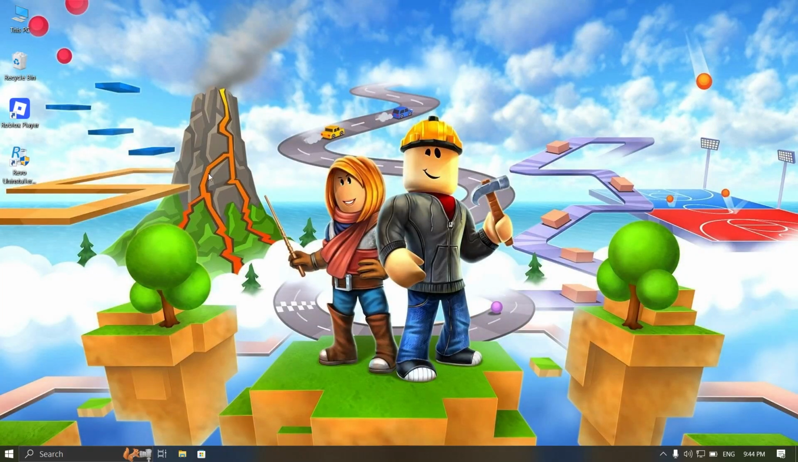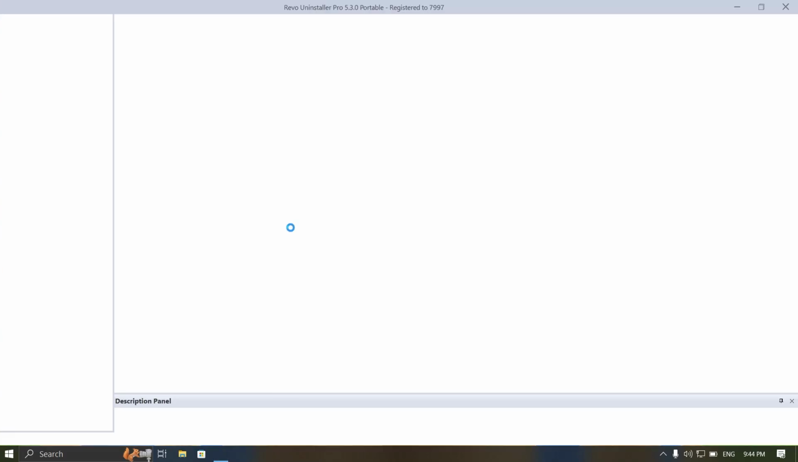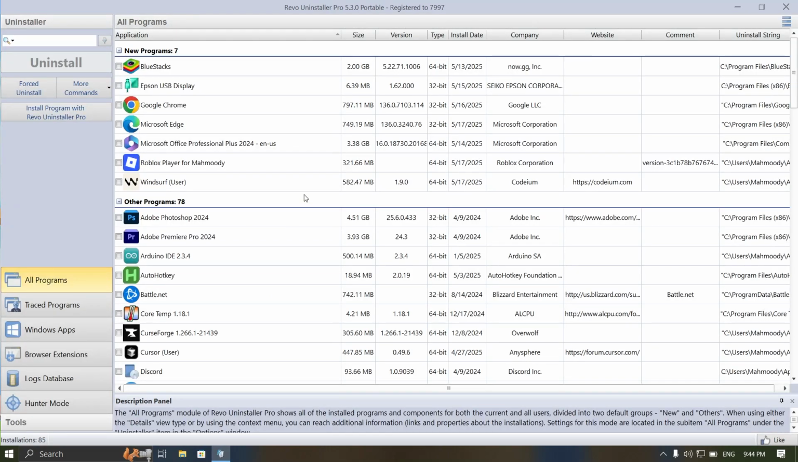To uninstall a program, just run Revo Uninstaller. We use Revo Uninstaller because the regular method often leaves some program files on your system. But with Revo Uninstaller, all files are completely removed. It's like you've reinstalled Windows and are installing the program fresh.